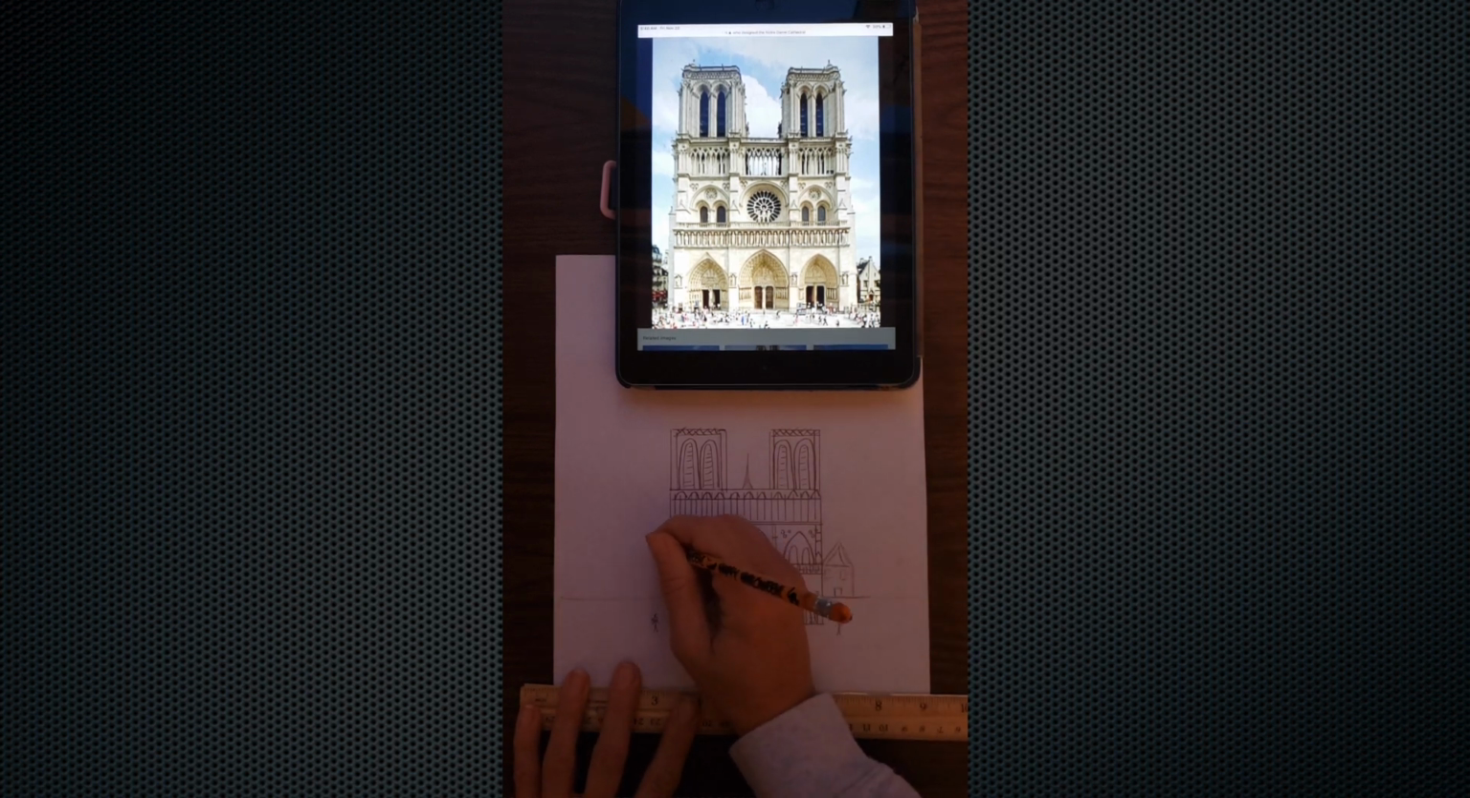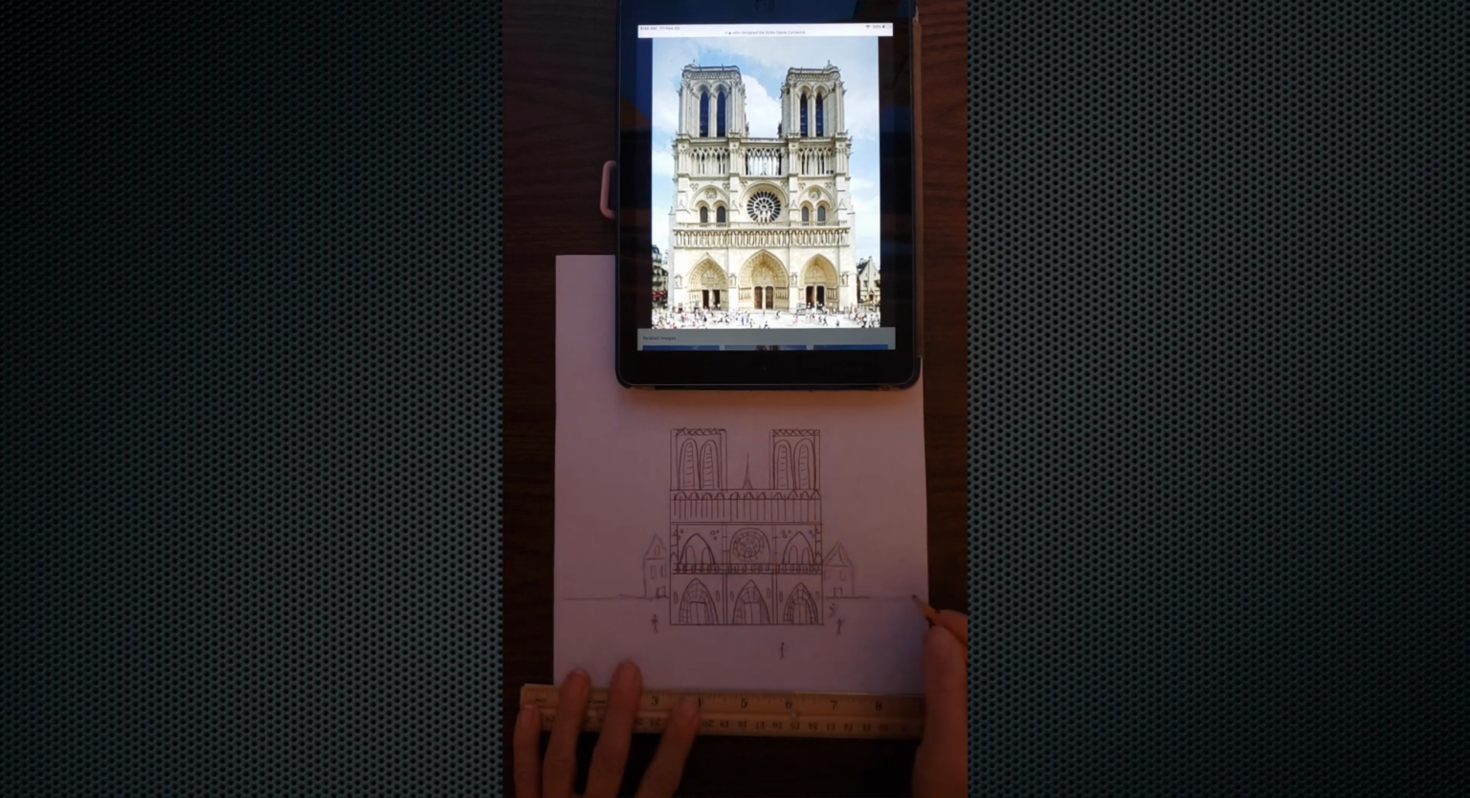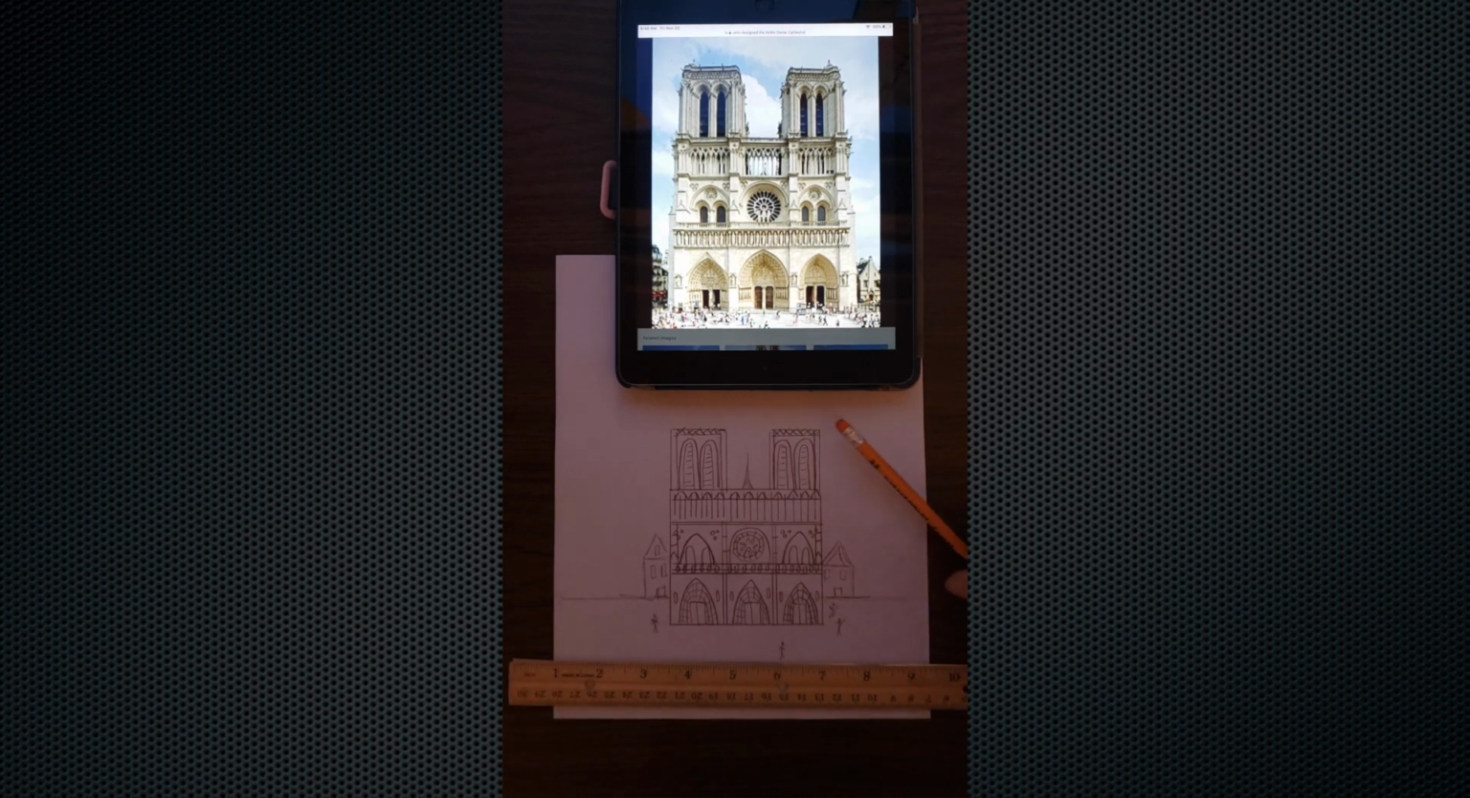So if you ever go to Paris, this is something you may want to see. It's very, very, very large. And it's beautiful to see. And it's a form of art. It's architecture. Good luck with your drawing, guys.